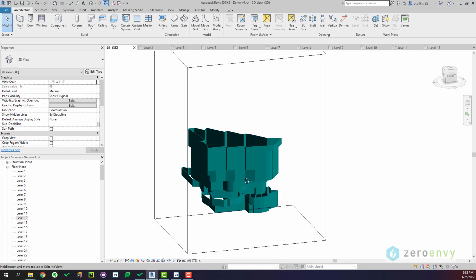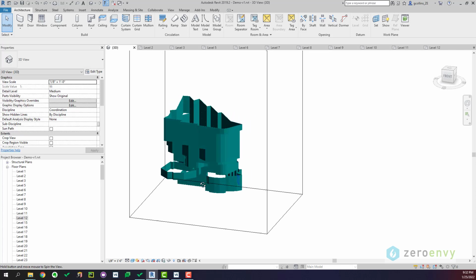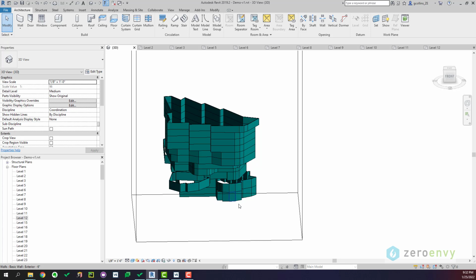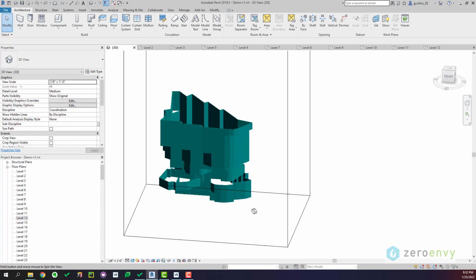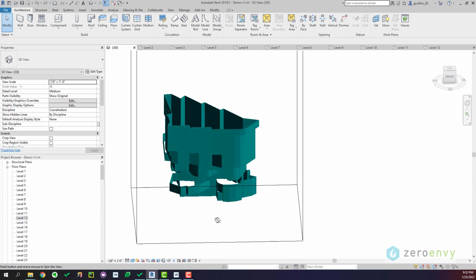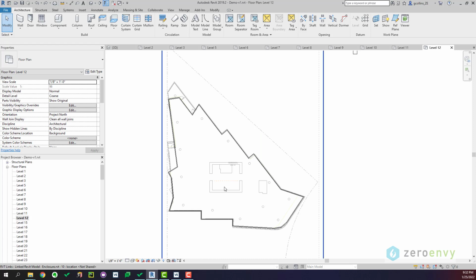So this is what I have so far. As you can see, it's a pretty complicated shell, and there aren't that many typical floors all the way up to this point. So it was a little bit of manual work, but from here, we can pick up the speed a little bit. So let's go to level 12.